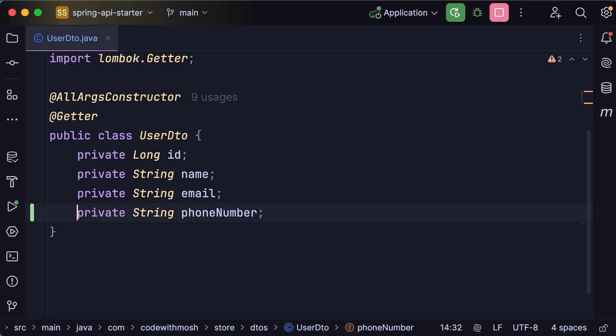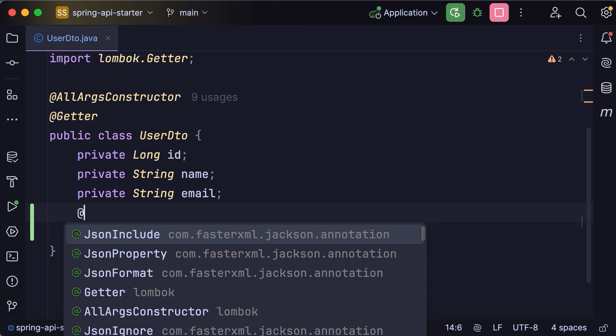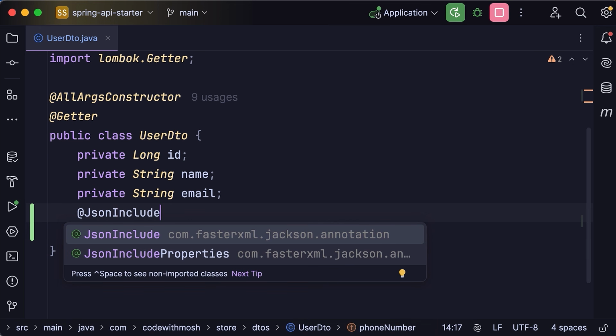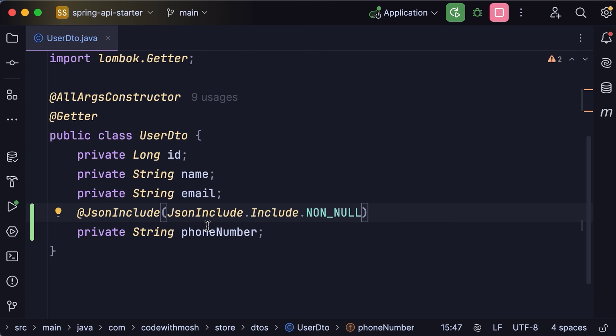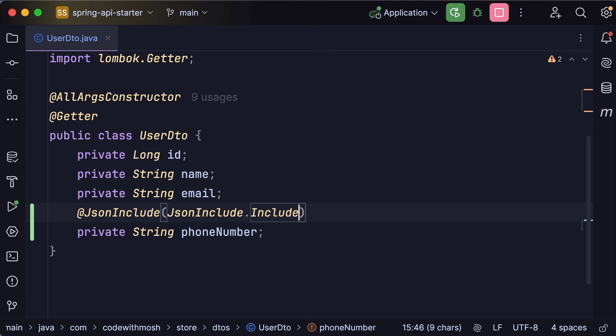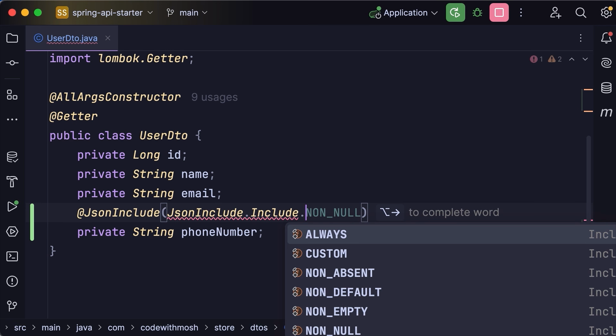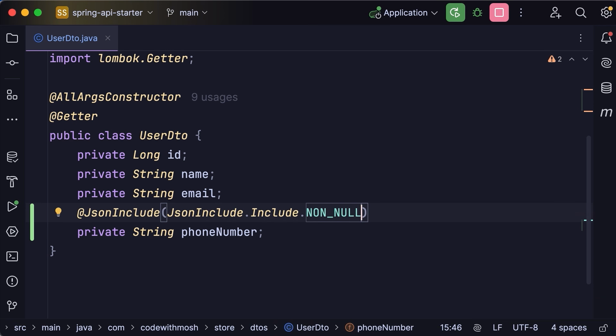That's very easy. Back to our DTO. Here we apply JsonInclude. And as an argument, we supply the condition for including this field. Now, IntelliJ is suggesting the code. Let's press tab. So JsonInclude.Include is an enumeration. In this enumeration, we have a bunch of values. The default is ALWAYS. We also have NON_EMPTY and NON_NULL. Let's add NON_NULL here and restart the application.